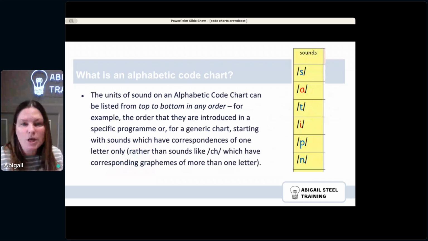If, for example, you were using a program like Read Write Inc that has a slightly different order of introduction of sounds, and you were using a code chart, you might want it ordered in the order that Read Write Inc goes in, and that's great, and that's absolutely fine. So it can be for a specific program, or for a generic chart, it can start with sounds which have correspondences of only one letter. So you might still start with a simpler part of the code, rather than sounds like ch, which have corresponding graphemes of more than one letter. So for the ch sound, you would have a C and an H. So it might be simpler to do S A T, for example.